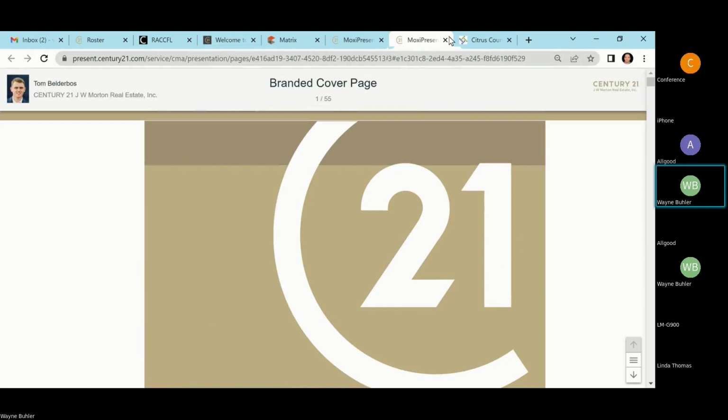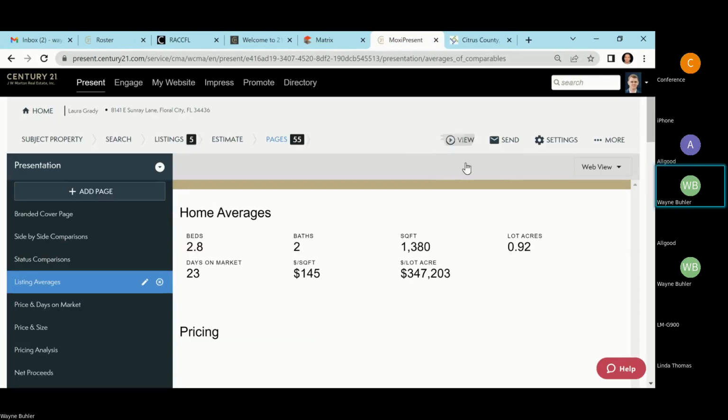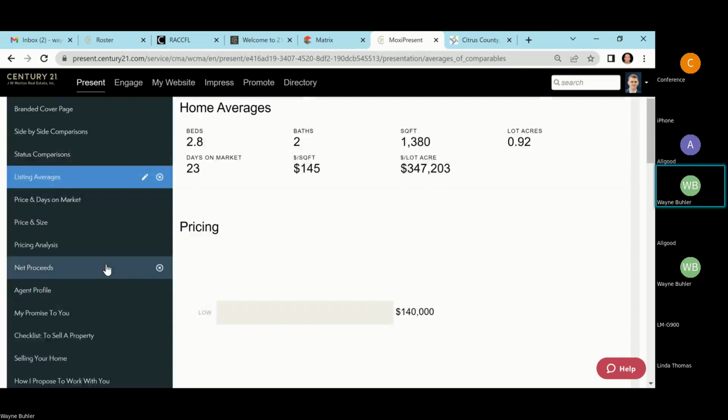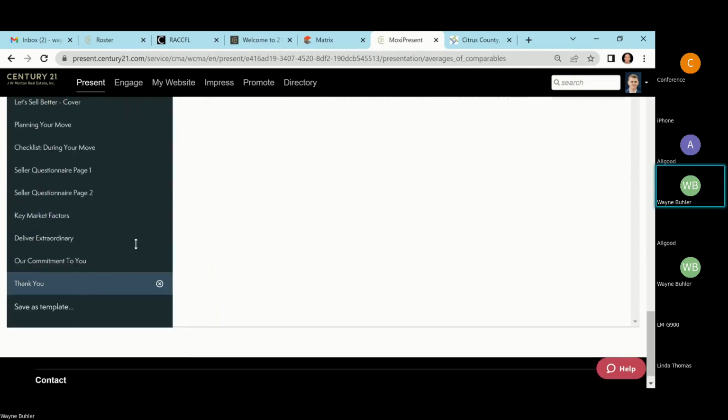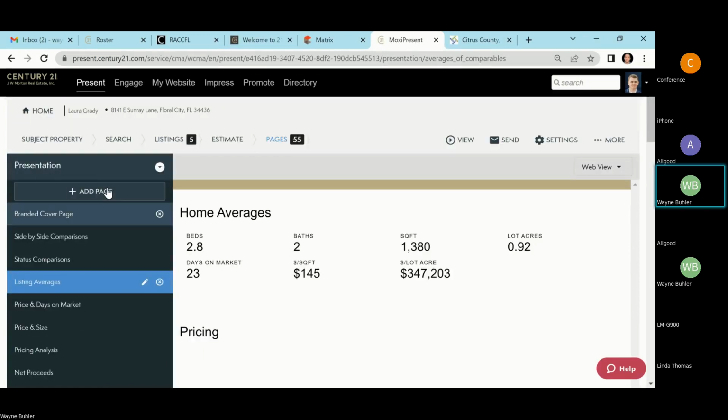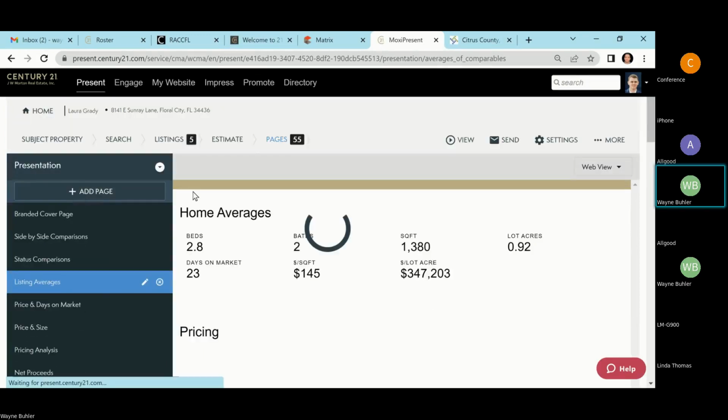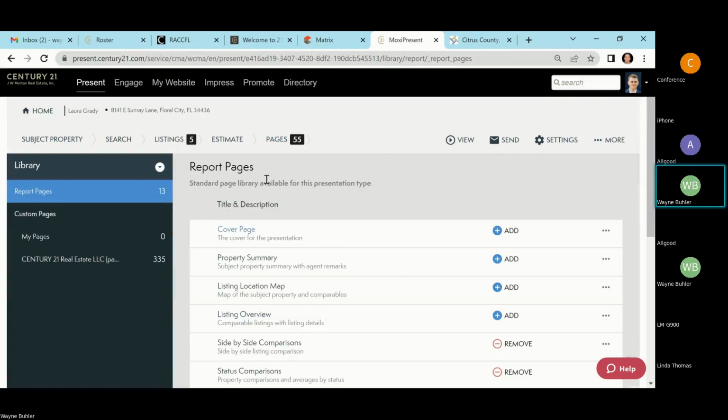Cool. Okay. So we have our presentation. Again, we can view it as a PDF as well. I'm not going to load it now because it'll take half an hour, because there are 55 pages on here. If I wanted to, I can add pages as well. And if you look here, add from library, there are 335 pages that I can add.